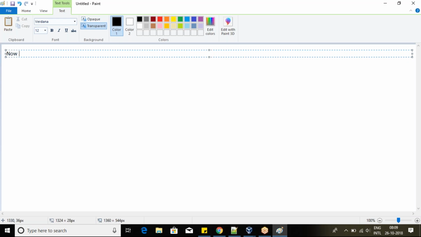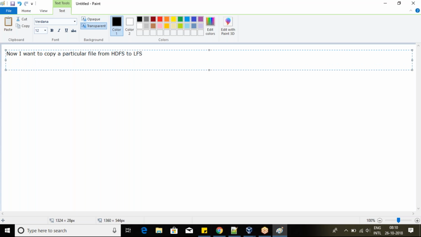So next one. Now I want to copy a particular file from HDFS to the local file system. Okay, now I want to copy a particular file from HDFS to local file system. So before that, just try to create a directory within the terminal.